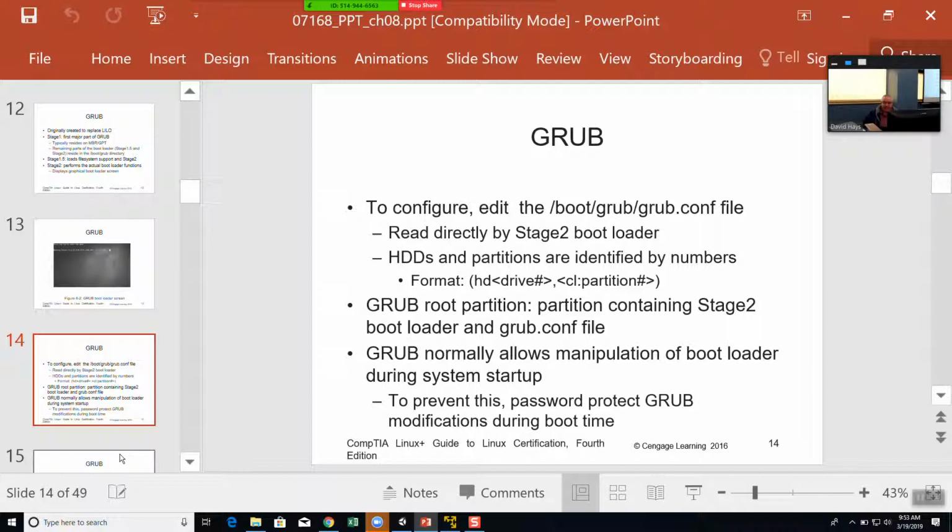I can't really show you an example because I can't get the file, or there isn't one on that virtual machine. I'm not that familiar with that one I downloaded. GRUB boot partition: partition contains stage 2 bootloader and the grub.conf file. And GRUB normally allows manipulation of bootloader during system startup. To prevent this, password protect the GRUB modifications during boot time.